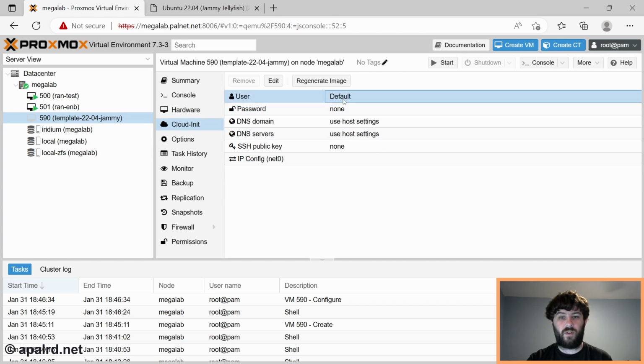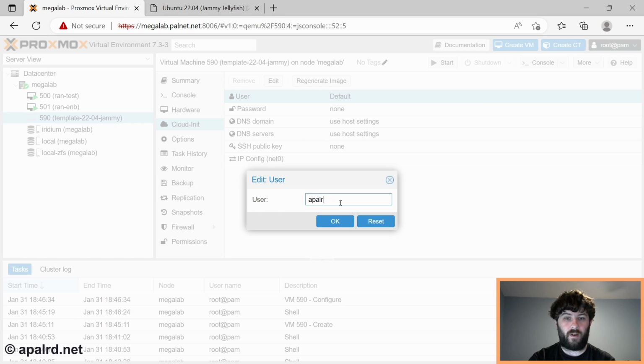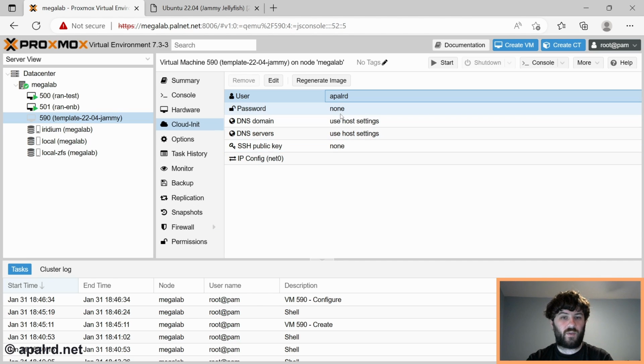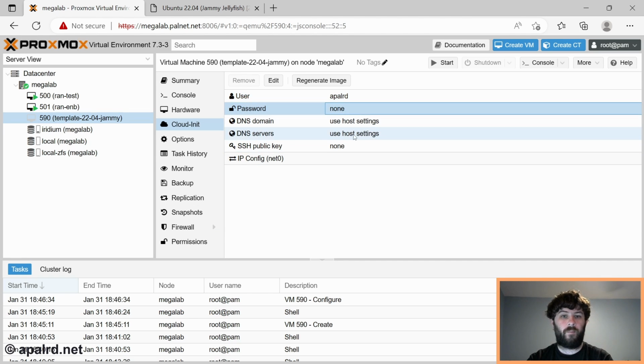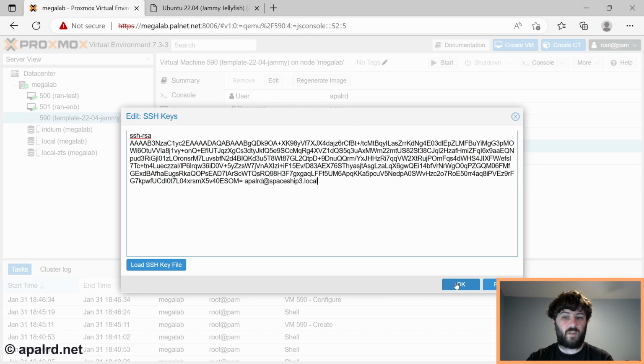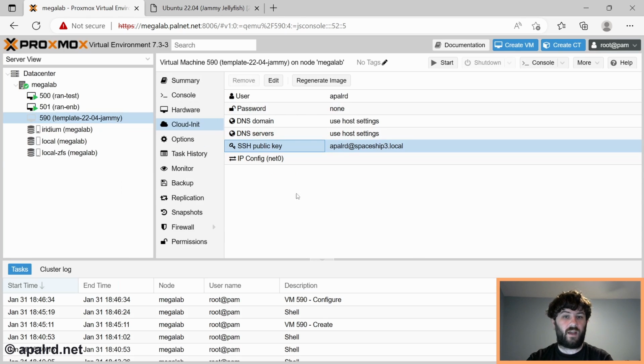So if you want to have a username, you can say your username here, let's say Appelard. If you like to use password-based authentication, you can put a password in here. If you want to specify specific DNS servers, you can put those in. I can paste in my SSH public key. So if you have an SSH public key for SSH auth, you can paste that in.